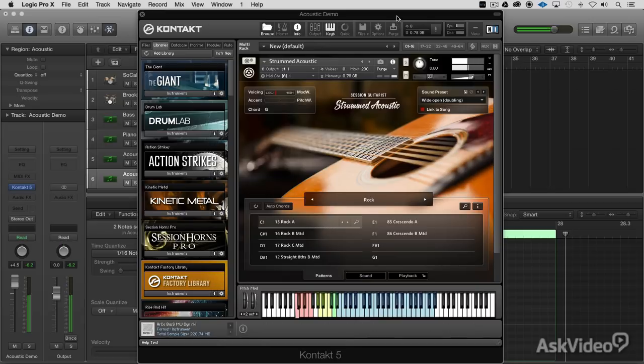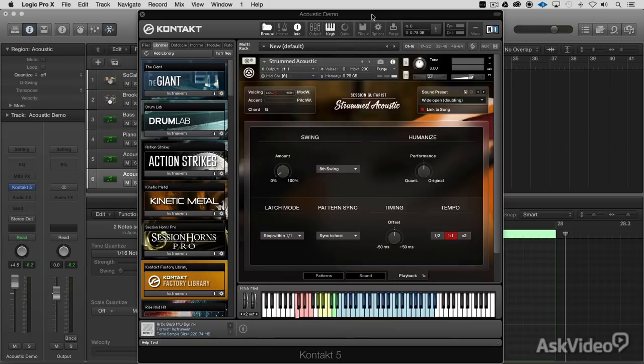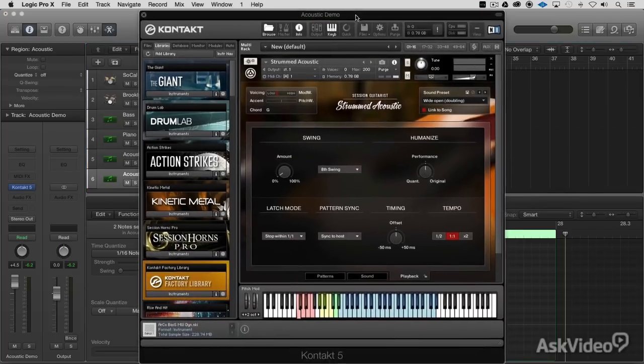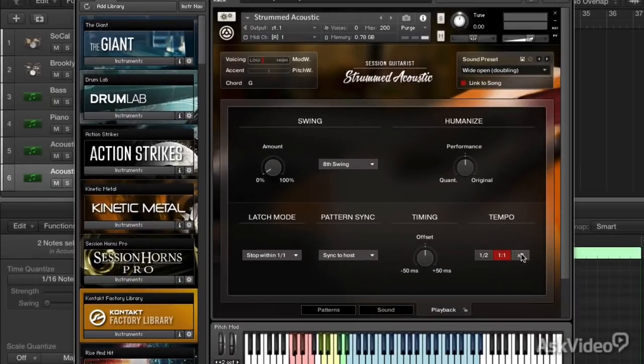Now let's say that pattern is really close to what I want, but I'm doing more of an alt rock tune. I want it to be faster, but not necessarily exactly twice as fast. So I'll go to the playback menu. Let's slow my tempo down a little bit. And one of the cool things that I can do is use this tempo button here to double the tempo of the pattern.